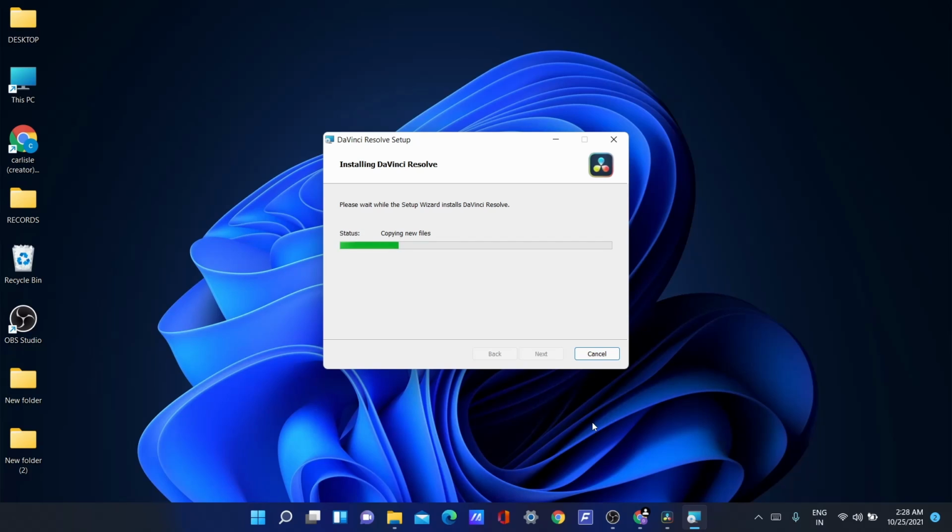At the end of the installation, they will ask the system to be restarted. Restart your system, and you can find an icon on the desktop. Just double click on that, and you're good to go.